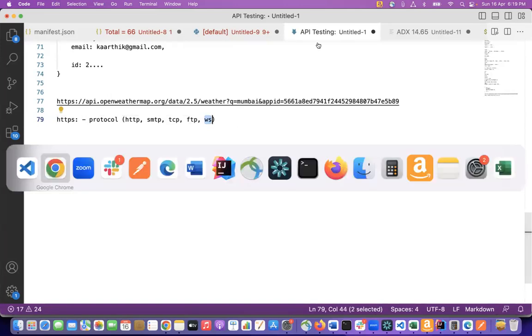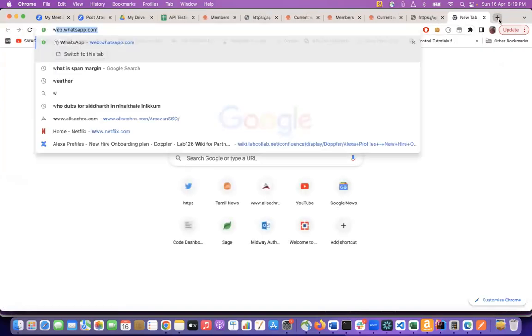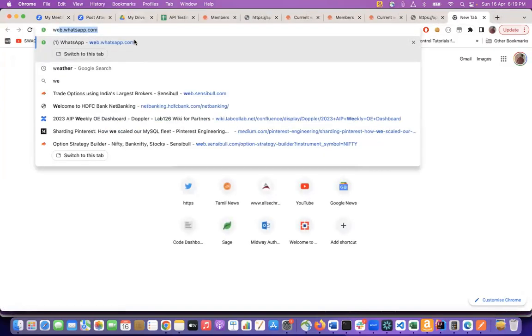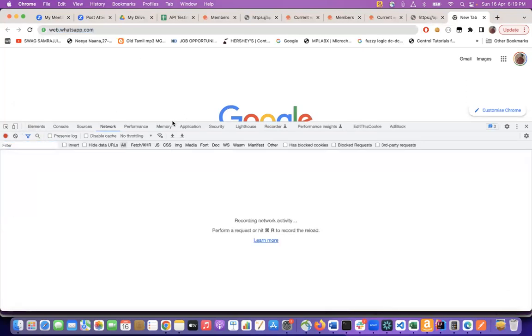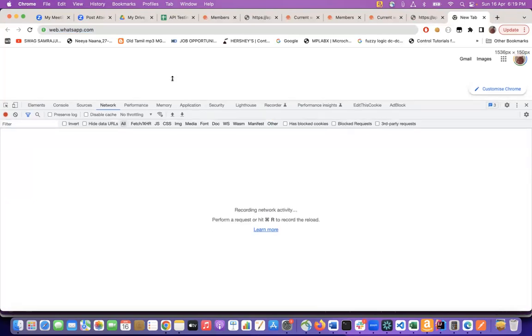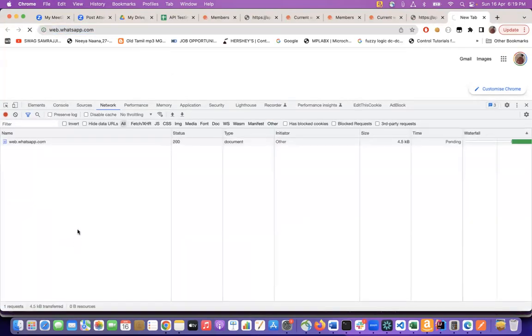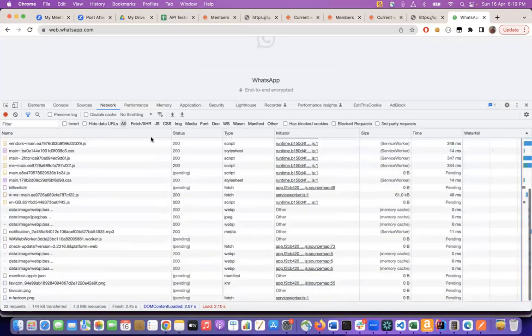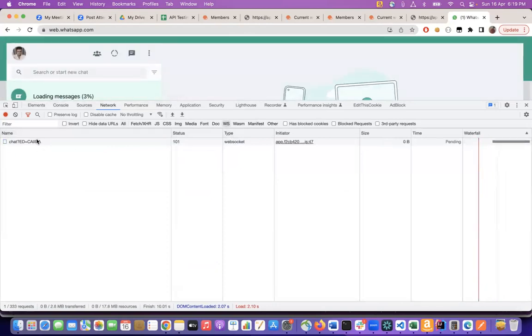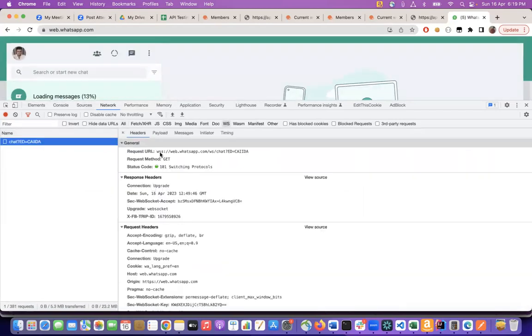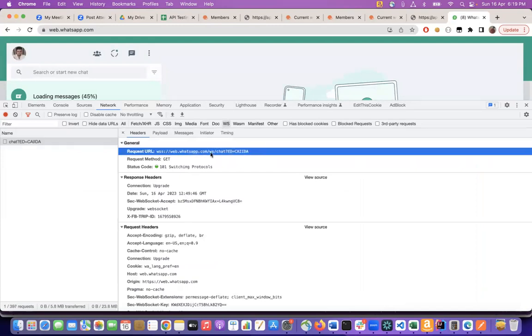I'll give you a small example of this web socket. Have you ever used web.whatsapp.com, just to load WhatsApp in your web application? I'll just hide it a little and show something here. You go to this WS section. Can you see? WS is a WebSocket that is getting triggered for me. If you click on this, can you see this protocol? It's not HTTP or HTTPS, it's WSS. WSS stands for WebSocket Secure.